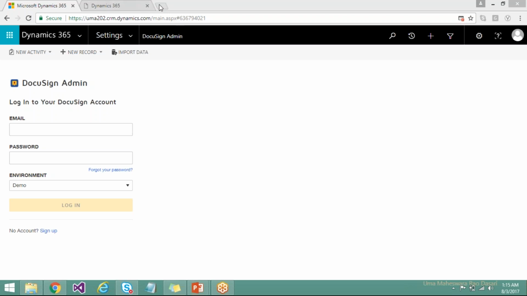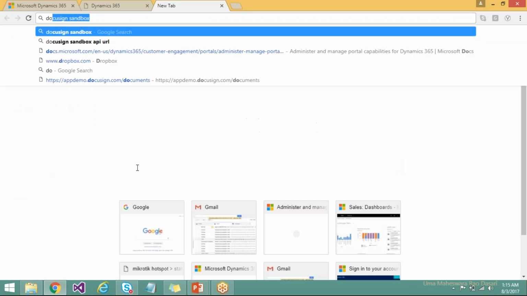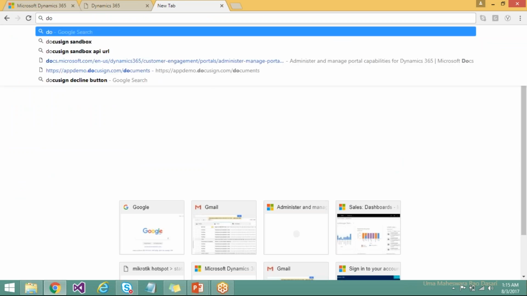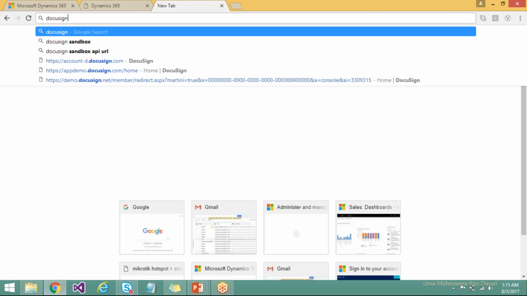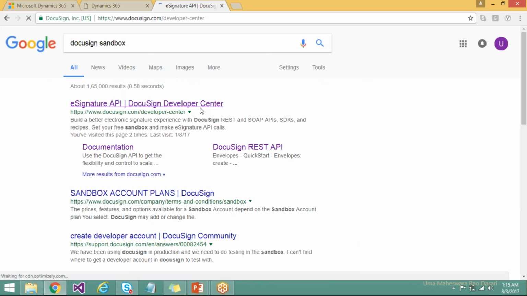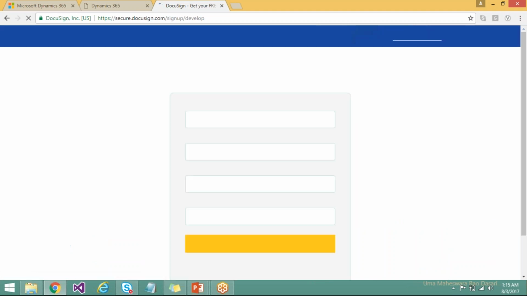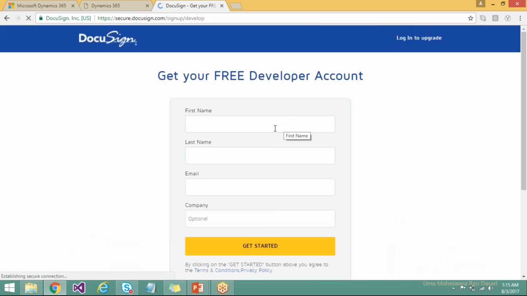To create a DocuSign trial account, just go to Google and search for DocuSign sandbox. We can go to the first link, DocuSign Developer Center. Here we can click on create sandbox environment. Click this button and give your username and password.